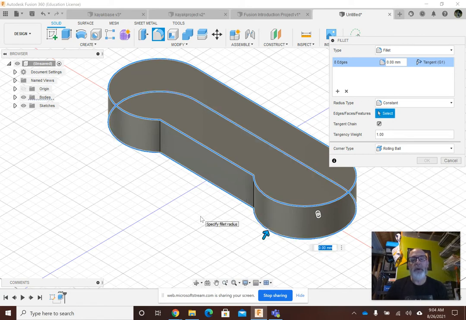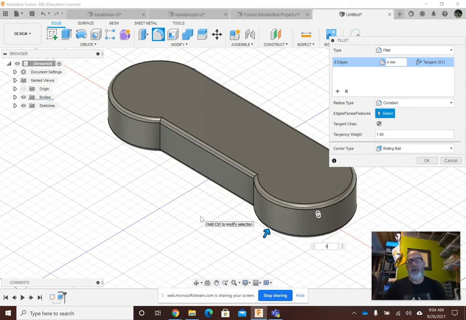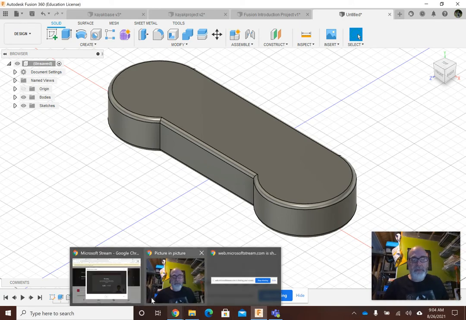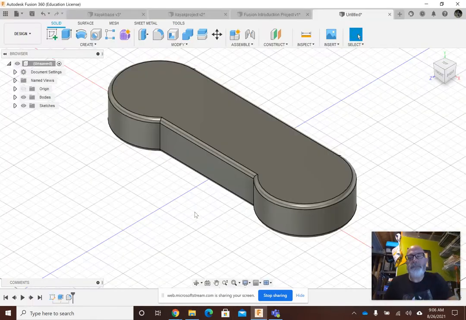Okay, so I've got all my edges selected, and I want to fillet 4 millimeters. So I type 4 into the dimension box. It projects the fillet for you so you can see it. And that's exactly what I want. And I'm going to click OK. And I've applied the fillet. All right. Now we're going to move off to our next step.